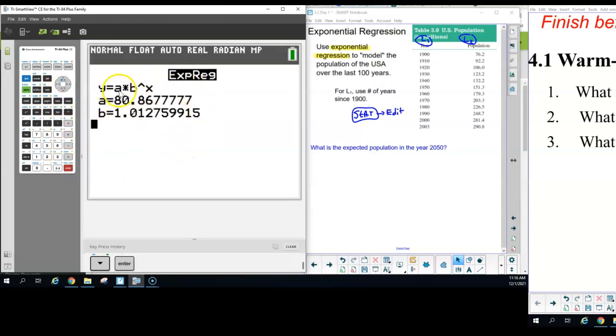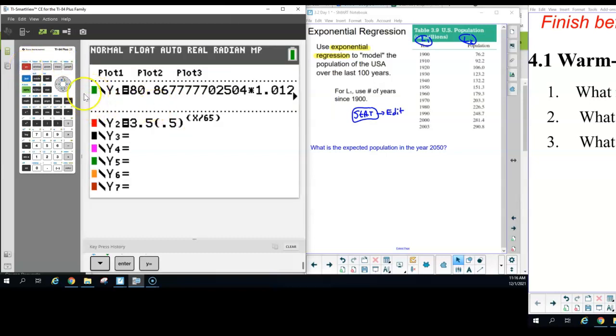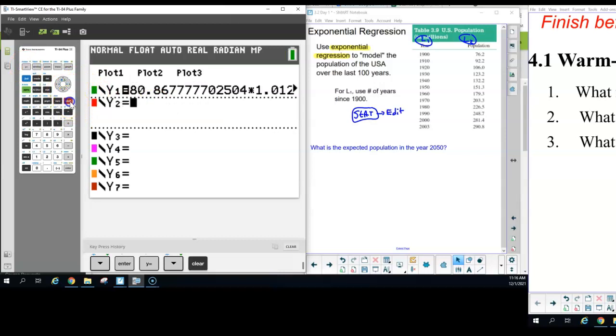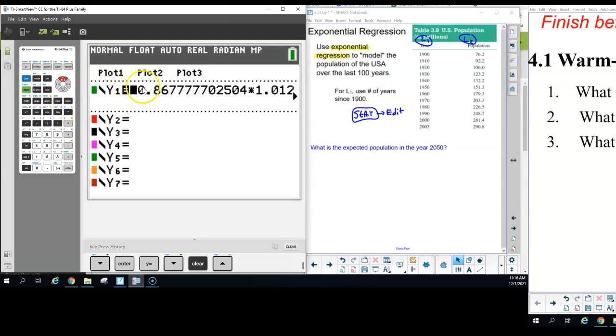And here's the exponential function. Notice they give me my initial amount. They give me the growth factor. And then you can use the equation. So I'm going to clear this one out. I went to y equals, and notice it took the initial amount and the growth factor, and it plugged them in.